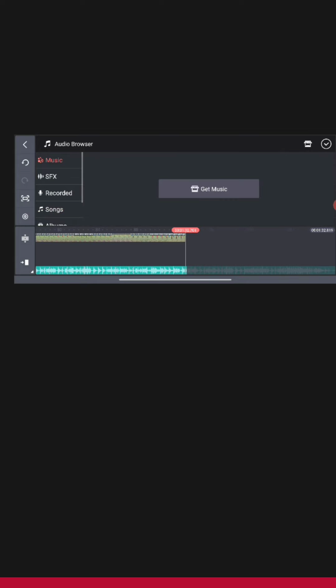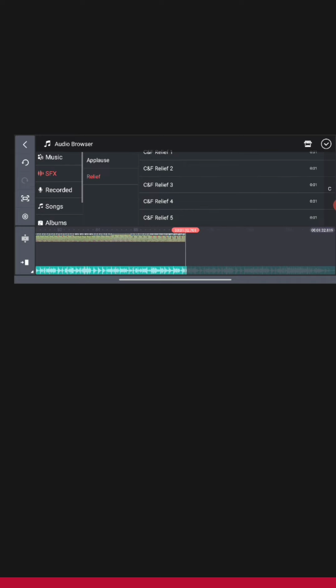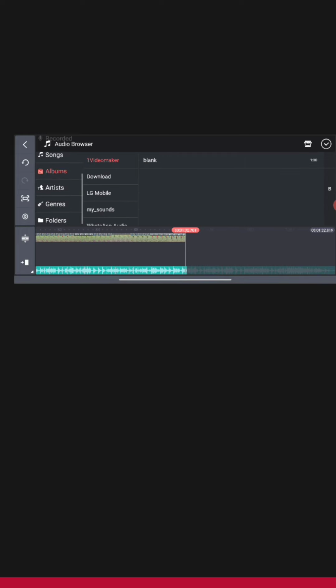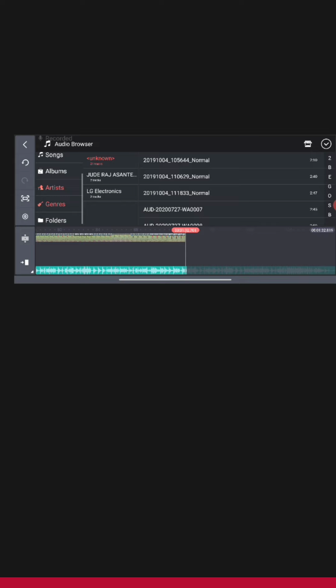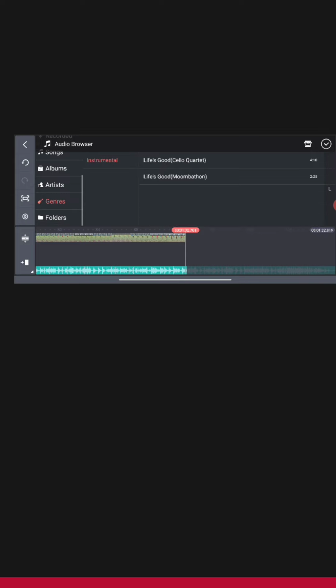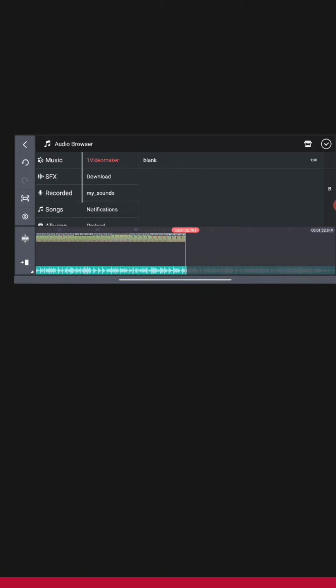And then if you go within that same audio browser to SFX, you can go to the different sound effects like crowds booing or applauding, different things like that. And if you have albums or different artists, different genres, if you wanted to set everything up that way, you could within this app. And I find that to be very good for me because it's quick for me to find my music and different things that I need.